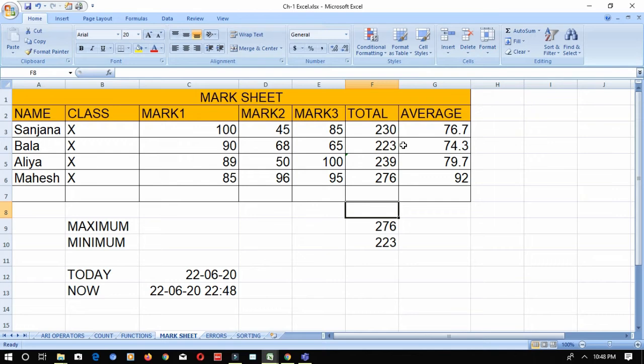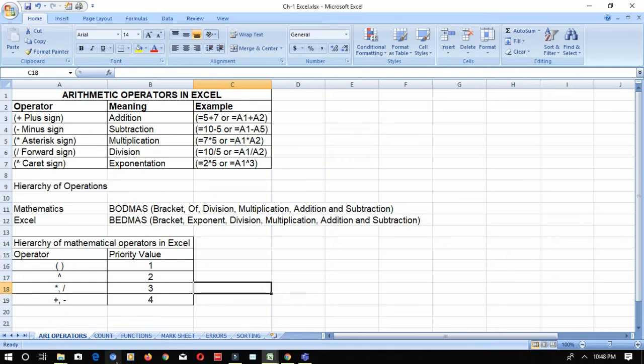Okay, now already I showed you how to delete a worksheet and how to insert a worksheet. Okay students, now let's go to the formatting options in Excel. So once you enter the data, you have to format it, right?